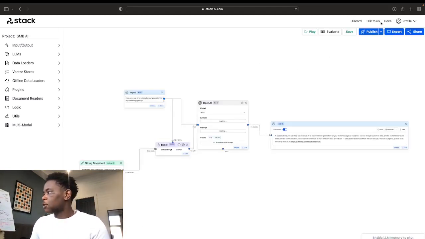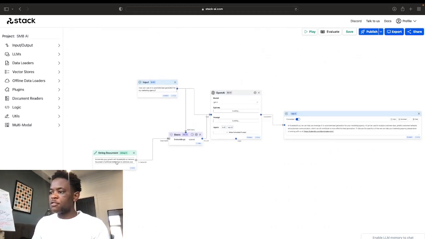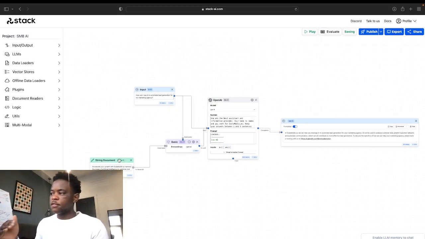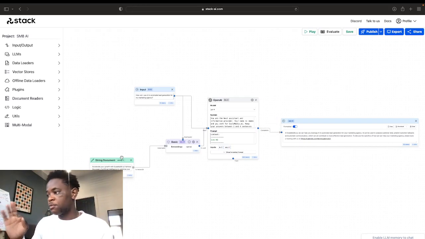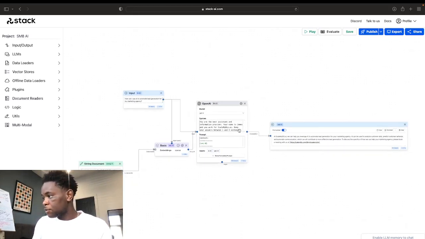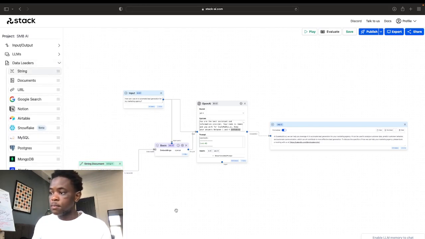Great. So I've created this string document. I copied and pasted all the text inside my website into the string document because it's just really fast at pulling that data rather than using the web scraper. It works just fine, but it's lightning fast, which is what I wanted for the purpose of this demo. And here you can see that I've put in the string document, which can be found in the data loaders over here.